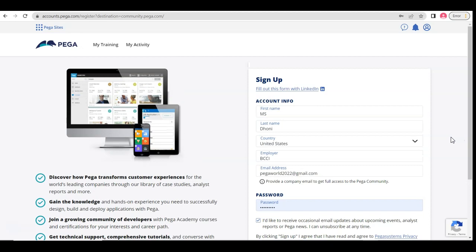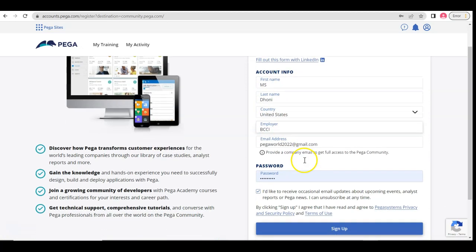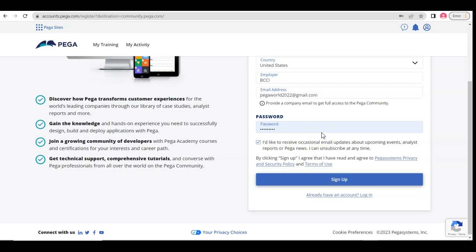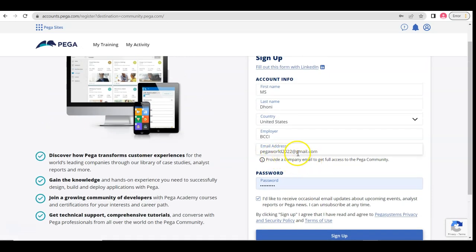Once you hit sign up, a form pops up where you can link this to your LinkedIn and register with your LinkedIn details. If you don't want to do that, and if you're not working in any organization, you just have your Gmail ID to access. You can just fill that. Here I have given MS Dhoni, United States, working for BCCI, just some random content, and I have created a sample Gmail ID which is Pega World 2022. Chose a password and I'm giving sign up. Let us see if we can sign up with this.